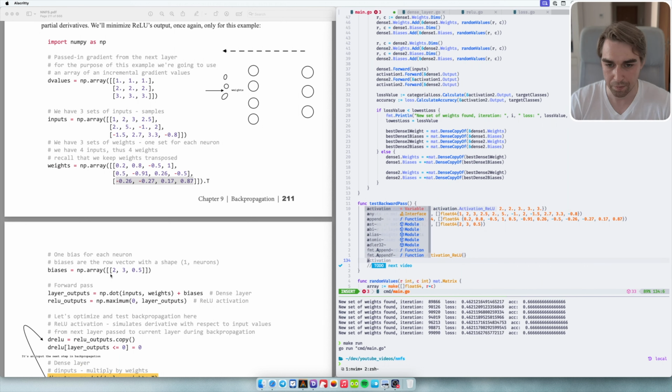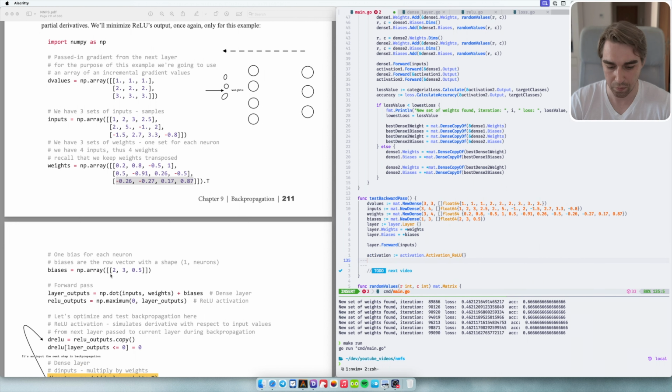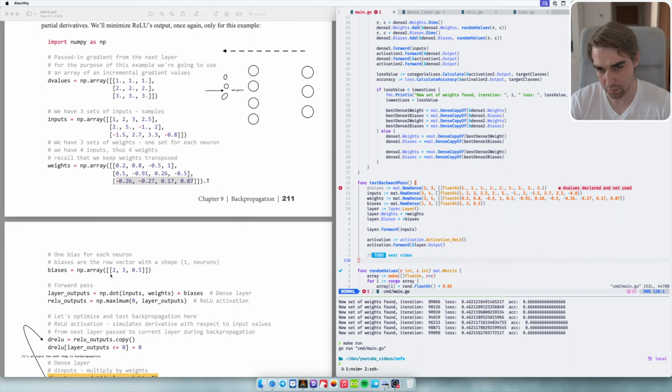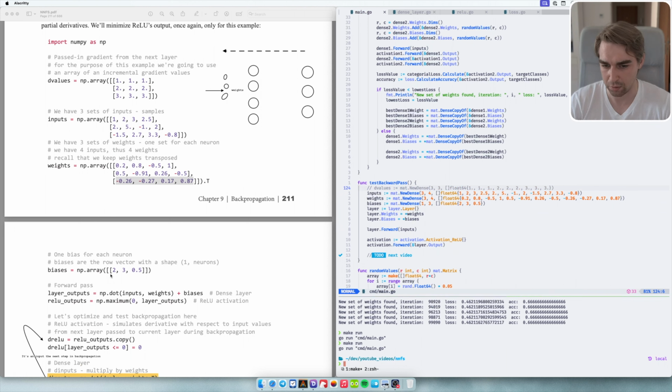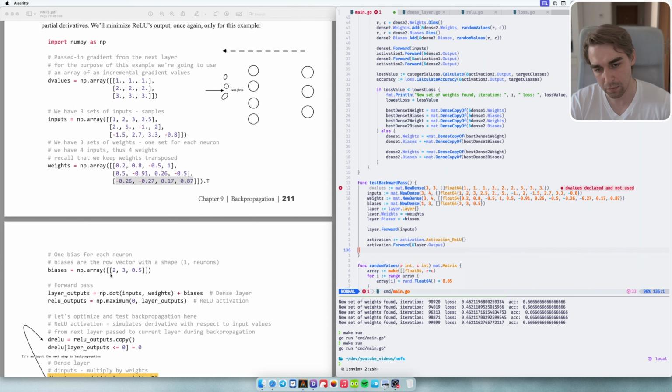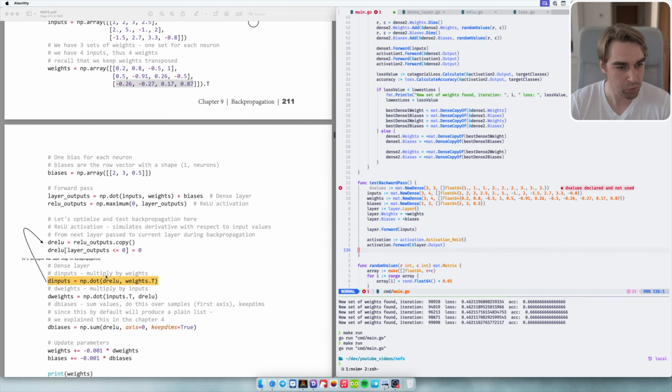Then we do activation forward, and we take in the layer output. Okay, that should work. Okay, that works. So the next thing I need to do is optimize and test backpropagation here.